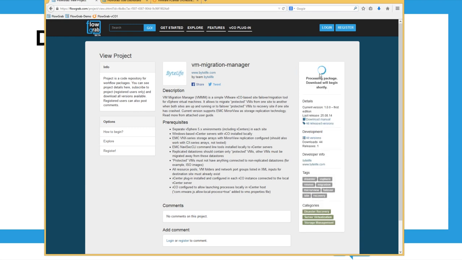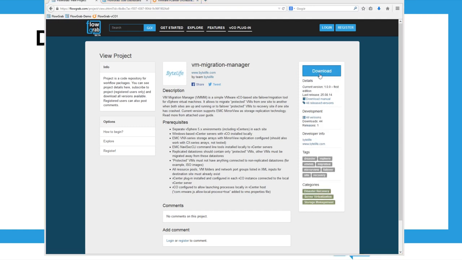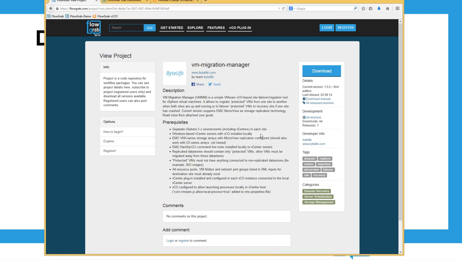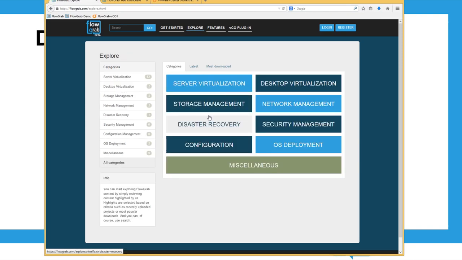Download provides you a usable vCO package. I will not continue here, but you can download the full vCO package and use the vCO client or vRealize client to import this package to your vRealize. So lots of good stuff is available there.